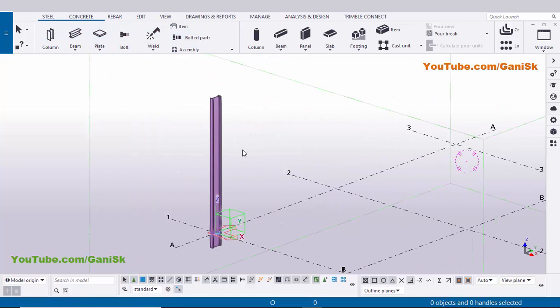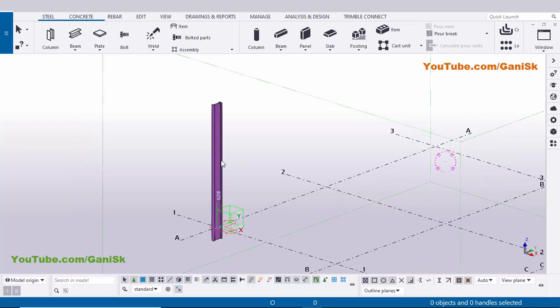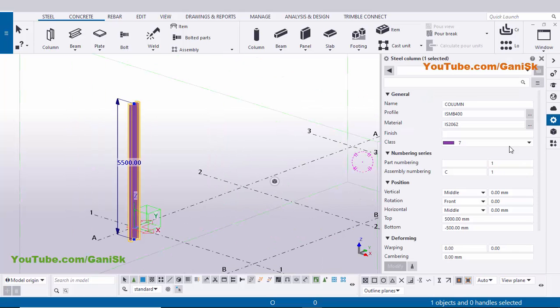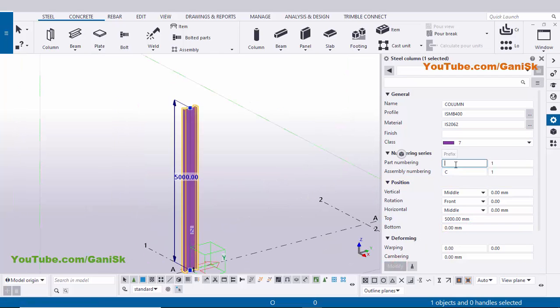Use the shortcut Control 4 for render view. Now I'm going to edit this column, so double click on it. By default, we're going to take ISMB 400 profile. Let's take top level 5000 and bottom level 0, and click on modify to see the result. Click on here and enter P1 for part number and assembly number C1 and click on modify and close it.